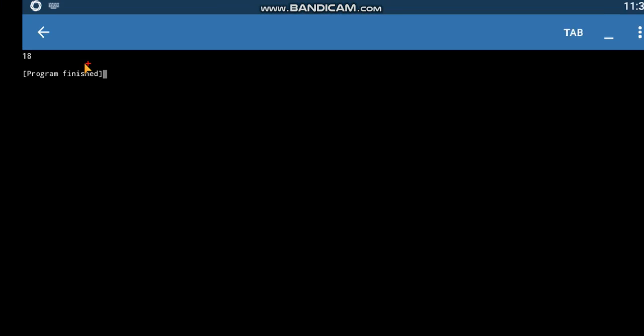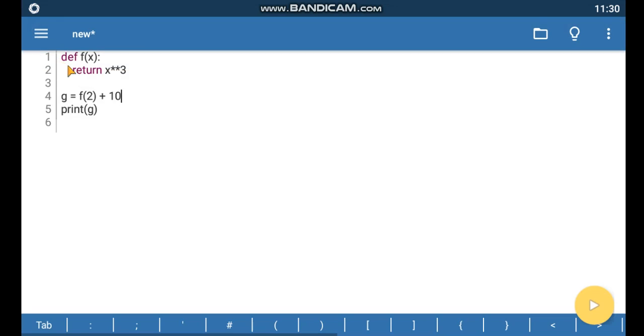Lumabas is 18. If we try to simulate the code, so we have here g is equal to f of 2. Ano ba yung f of 2 natin? So we have 2 will be passed to x. And then, x is equal to 2 na siya. So, we have return 2 cube. So, ang 2 cube is 8. So, we have 8. So, i-return niya yung 8 dito. So, we have 8 plus 10. That is 18. So, g is equal to 18. And then, i-print niya yung g, which is 18. So, lumabas doon na result ay 18.